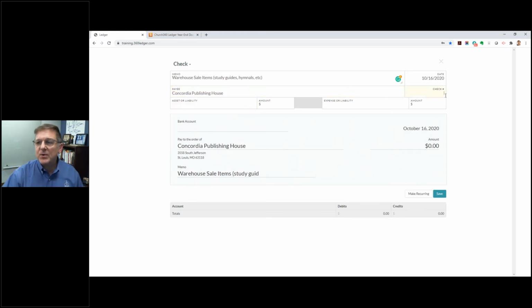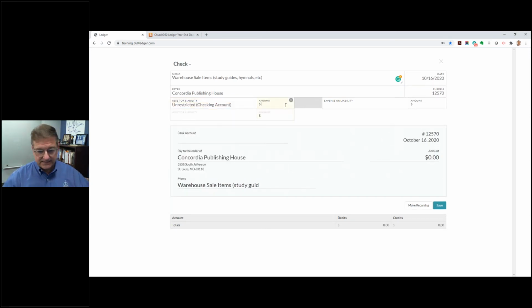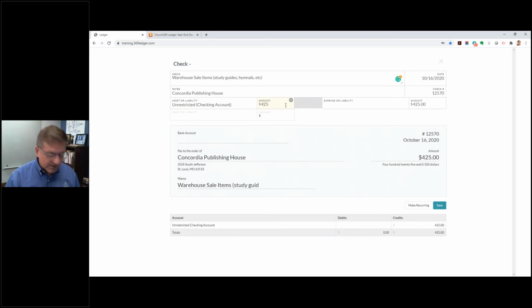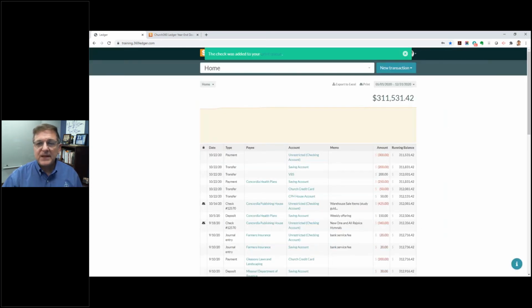And let's see, my check number, I can manually put in my check number. It was 12570. Now, if I look at my asset and liability again, it's just out of my checking account, unrestricted. And let's say I bought a bunch, 425. And I scroll over here, and I did this as, let's call it a Sunday school ministry expense. If I had other things to put in there, I could do that as well. I hit save. It has now been added.